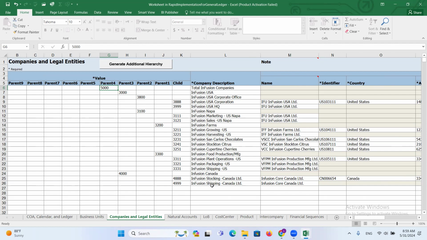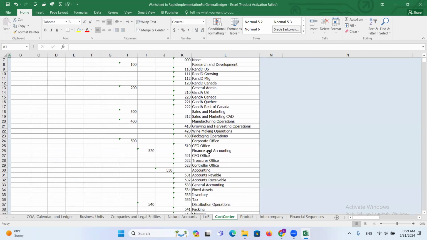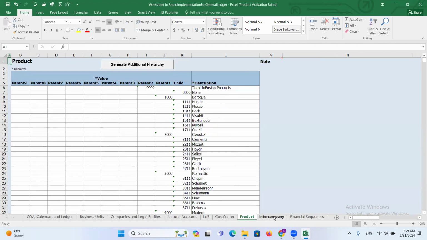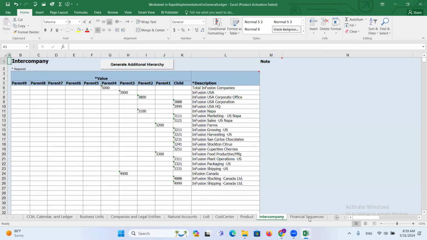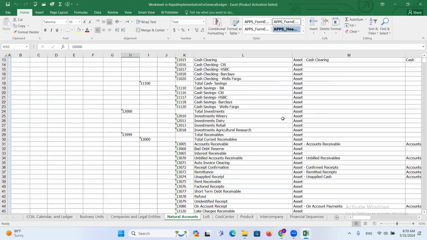And in the same way for the other segments, you see cost centers, they have these many cost centers, departments. Cost center is nothing but departments, these many departments they have. And the products, intercompany. And if you look at natural accounts, you can see the grouping. First, we have all asset type of accounts. For all asset type of accounts, the series is starting with 10,000. Total cash, total assets, 10,000 series for all the asset accounts.